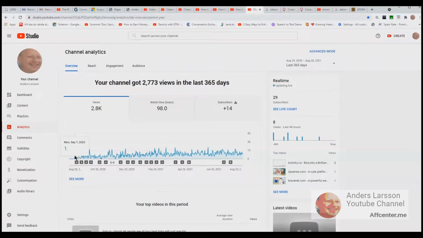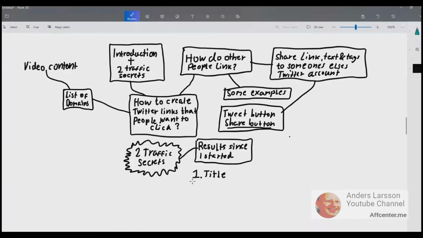It was in the beginning of September previous year, and as you can see here, the traffic has been steadily growing, and surprisingly it also grew when I took a break for a couple of months. So this is truly passive traffic.